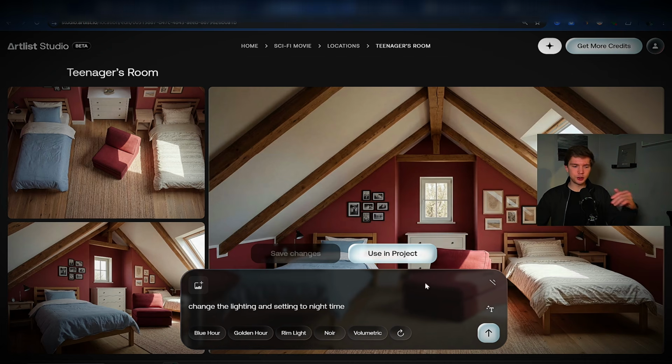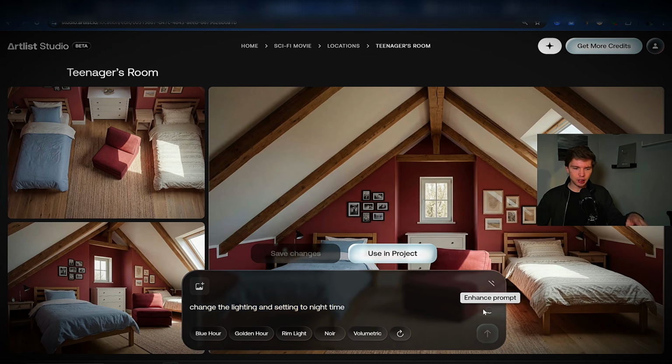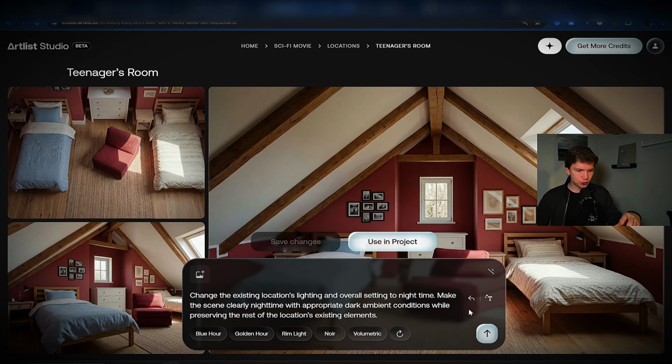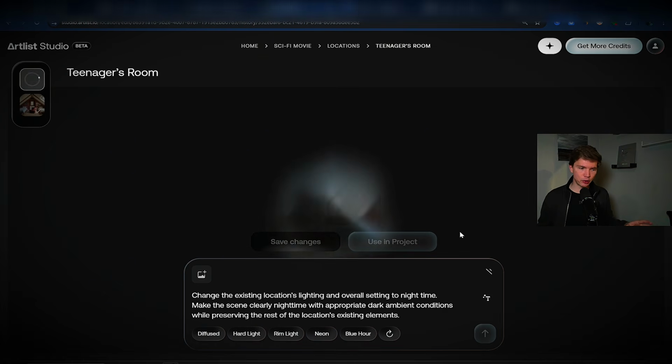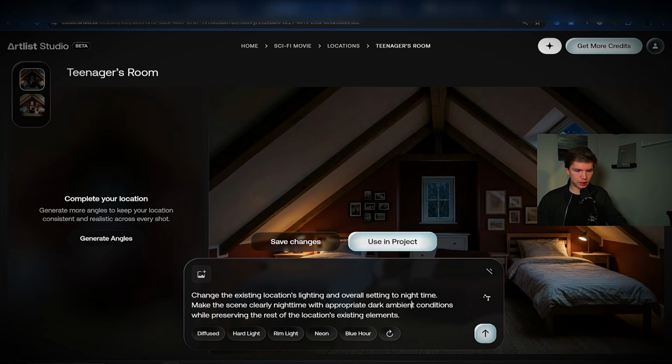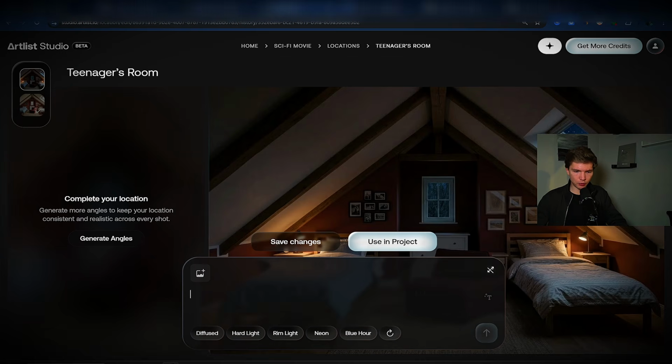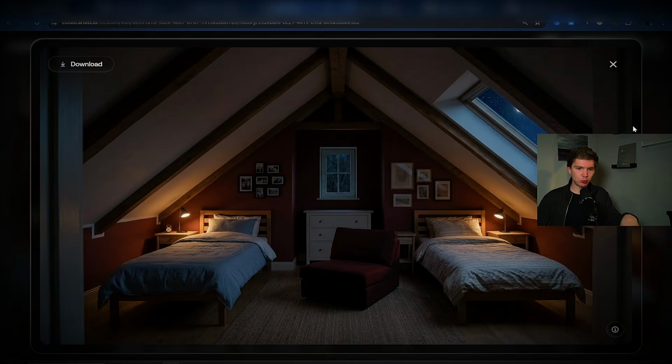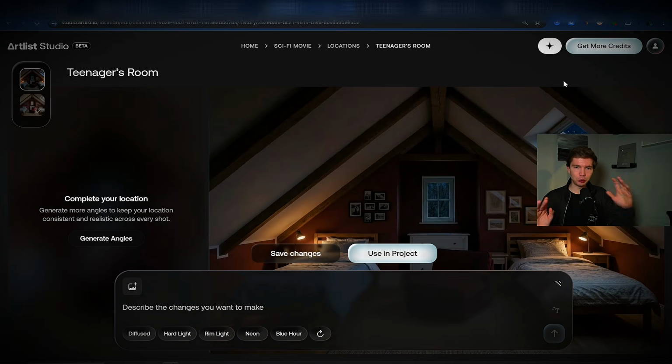So I did click into this random picture, and I just said change the lighting and setting to nighttime. I'm going to enhance the prompt. Remember to do that. And so now it's been enhanced, and let's see if it simply gets the job done. And so as you can see, the location has been enhanced. Let me get this prompt out the way. As you can see, it's the same room, but at nighttime. So pretty easy to edit.